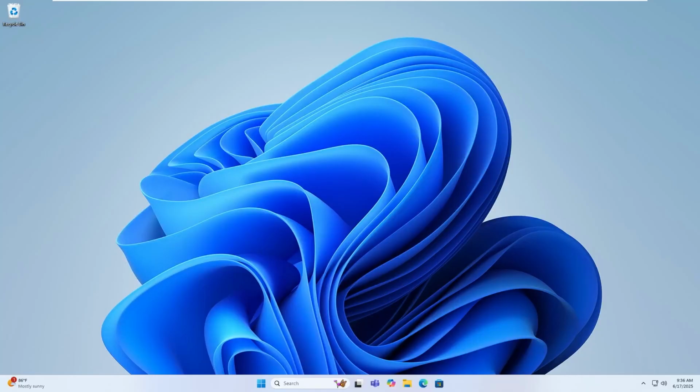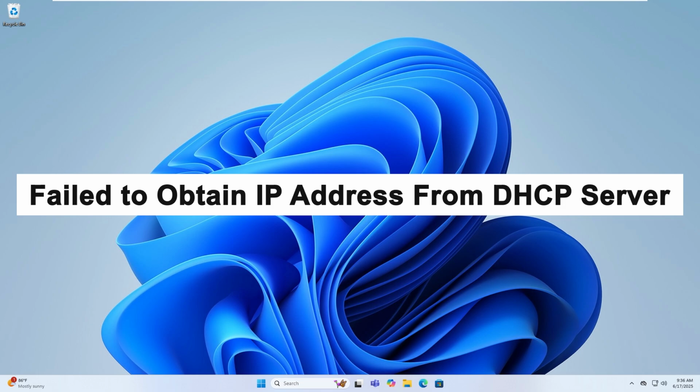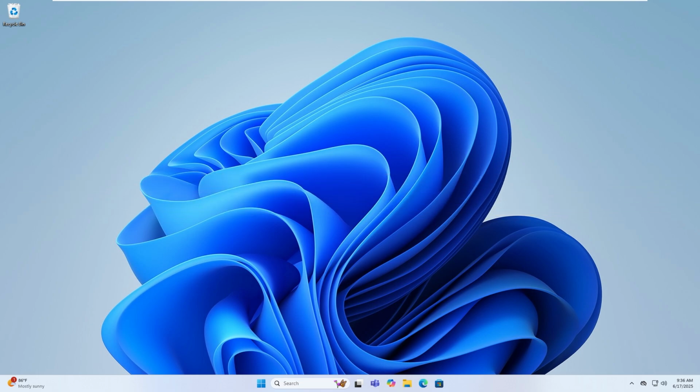Hello, today I'm going to show you how to fix the "failed to obtain IP address from DHCP server" error in Windows. This issue usually happens when your computer can't get a valid IP address from the router or network, often due to DHCP configuration issues, driver problems, or conflicts with saved network settings. Let's get started.